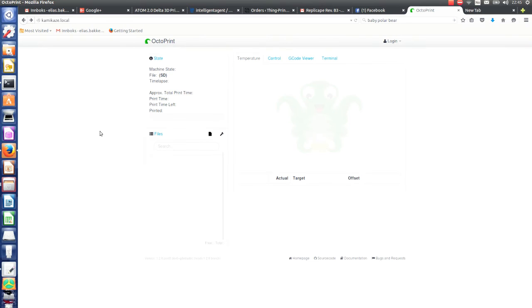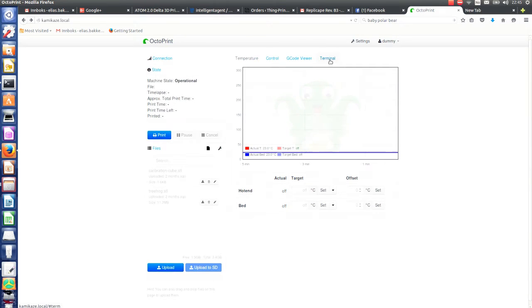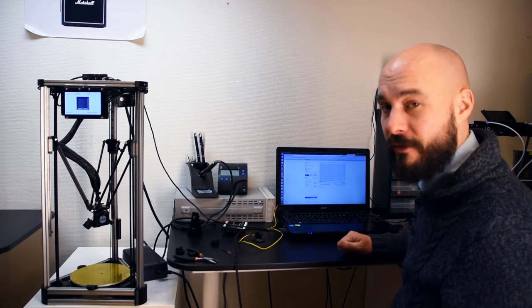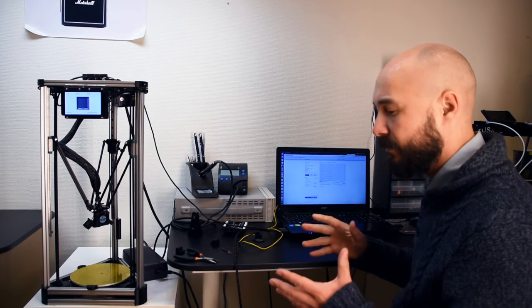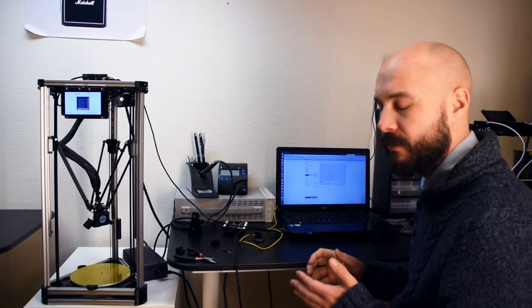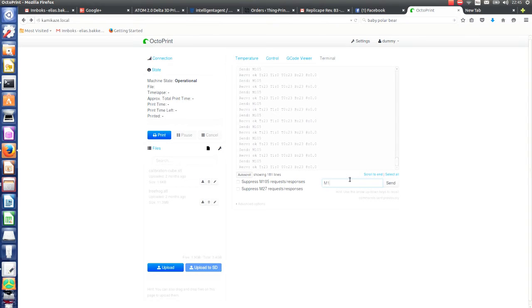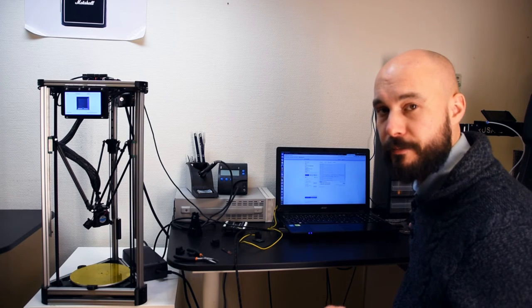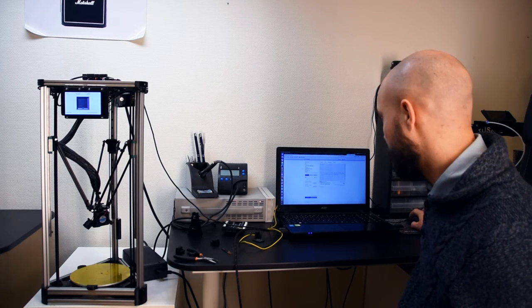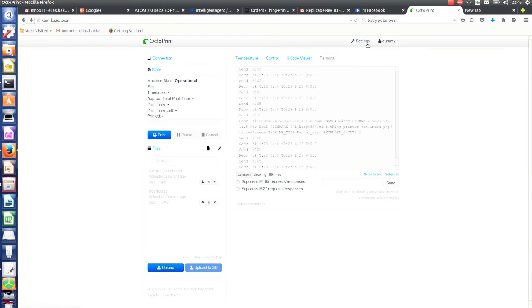So, going back into Kamikaze, there is an M code for checking your printer firmware version, which is M115, and that will say now machine type Causal Mini, because I chose the Causal Mini configuration in the settings panel.